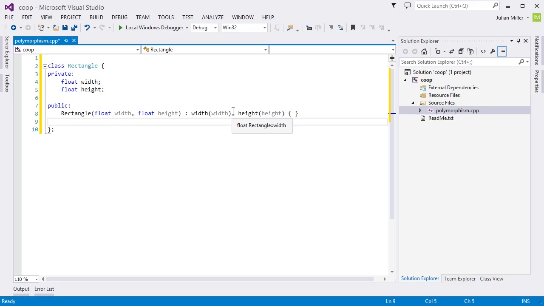And to make things a little more interesting, we're going to give it a function to get the area. And to get the area of a rectangle, all you need to do is multiply the width by the height. Perfect. Next, we're going to make a main function to test out the class we just made.